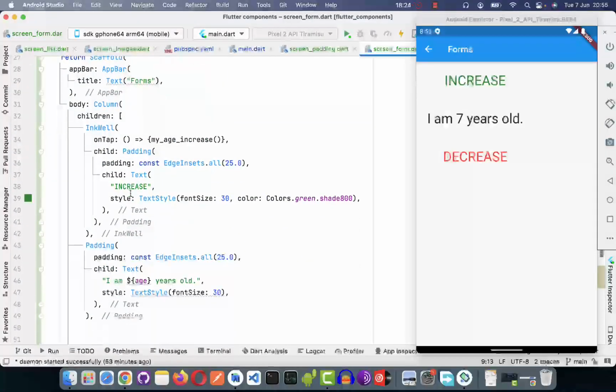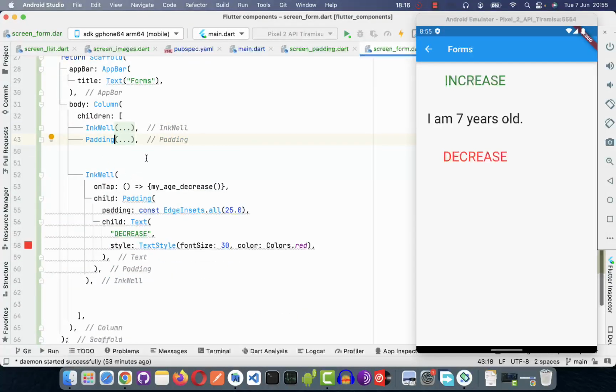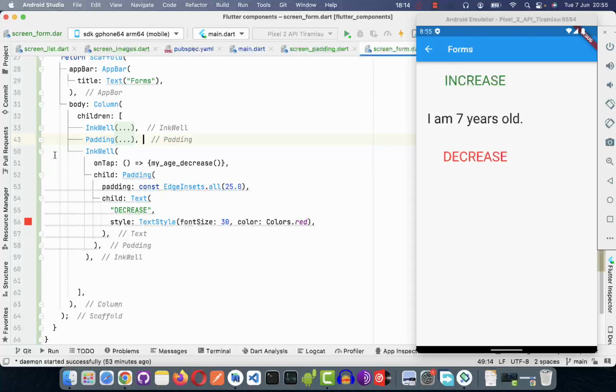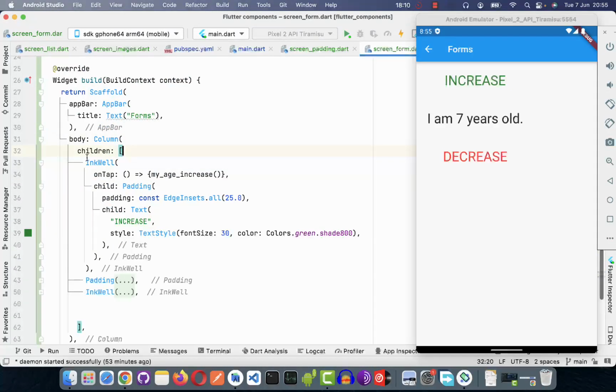So I'm going to collapse this whole column, and then comment them. If you access this code from GitHub, you'll be able to look at what I was doing. So I'm going to comment them.